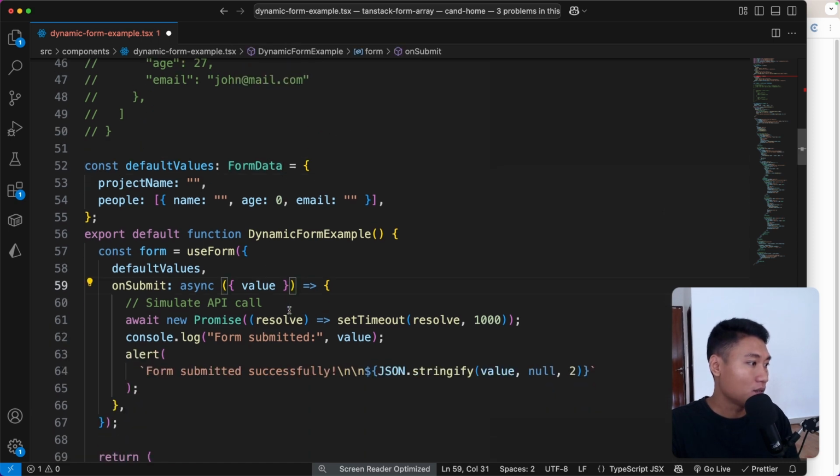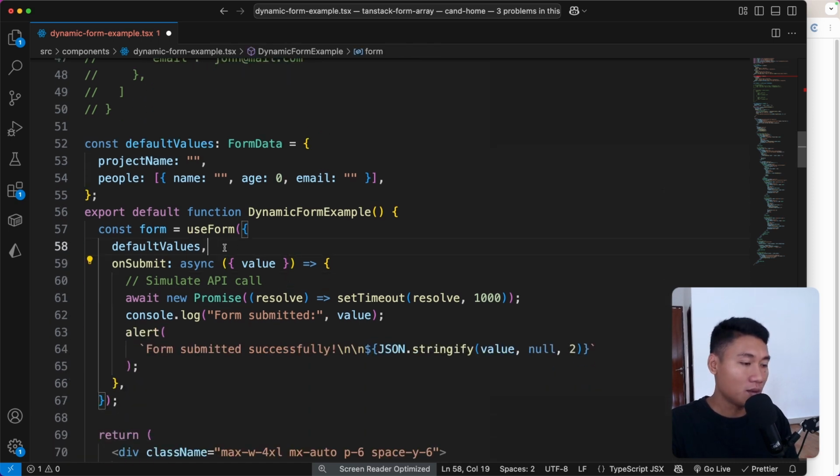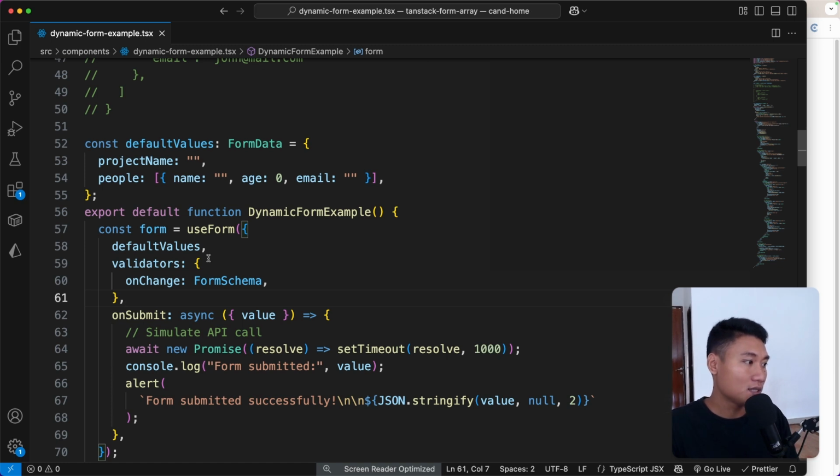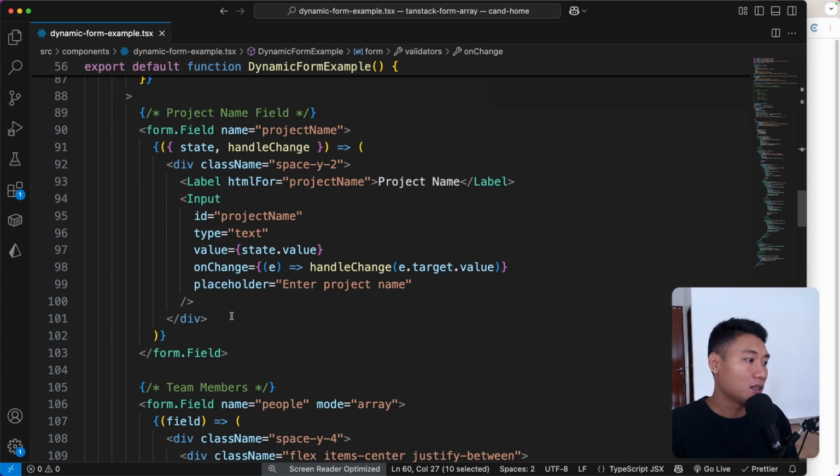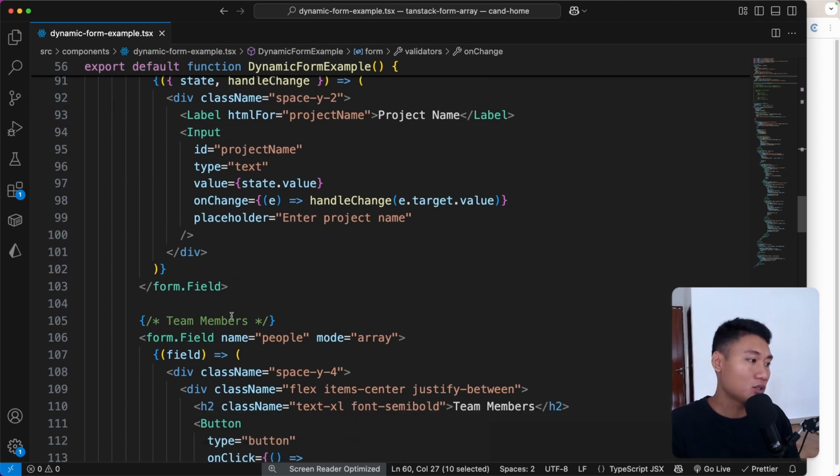And then finally, inside useForm, what I'm going to do is put these validators. For now, I'm going to use onChange and then put the form schema, right? That's for the validators. And then basically, let's handle the way we render the error message on each field.